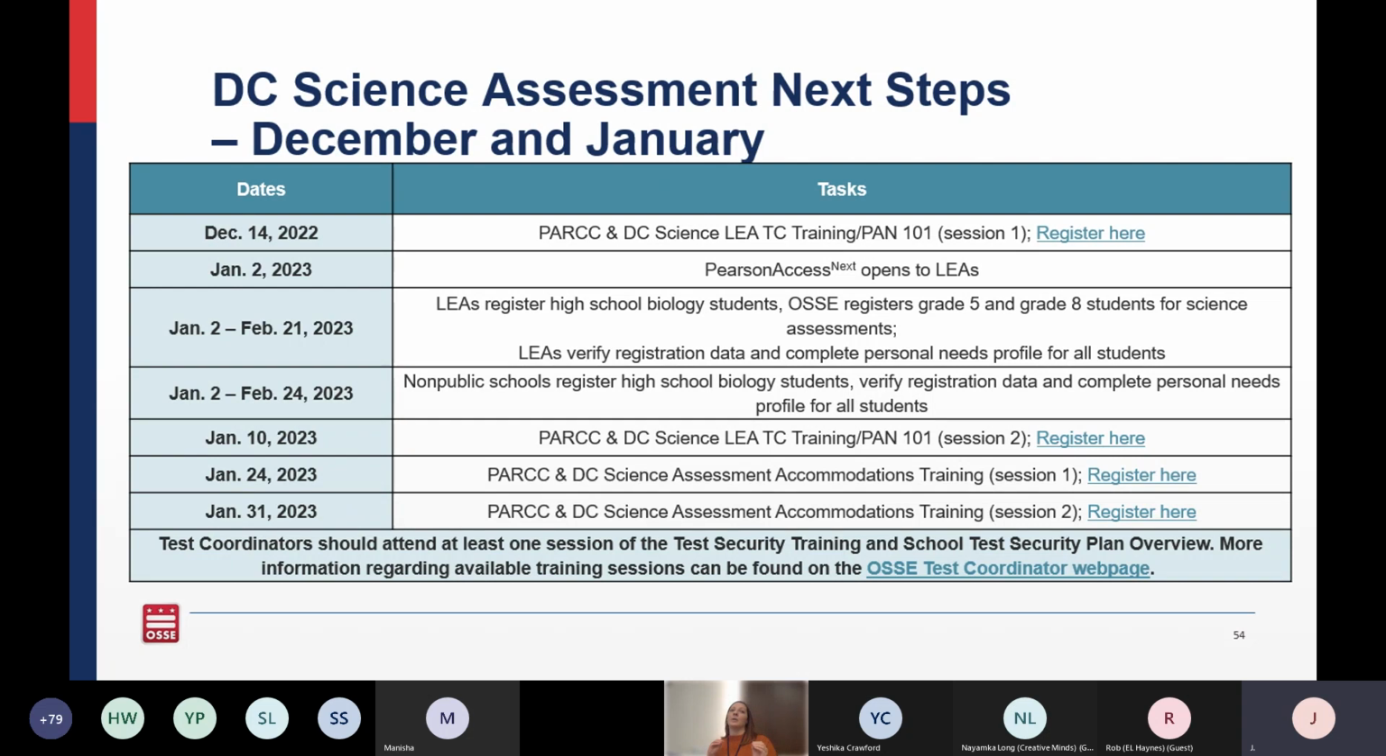And then it's their responsibility to go in and add all of your users and verify your student registration. So if people have left, if people have changed roles, please, please let us know, because we're not going to know that. And we're not going to be able to update PAN so that your LEA has access to everything it needs to administer those assessments.